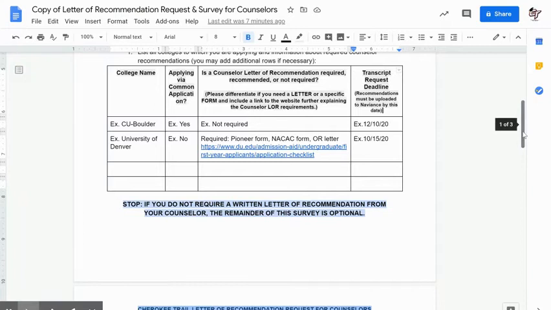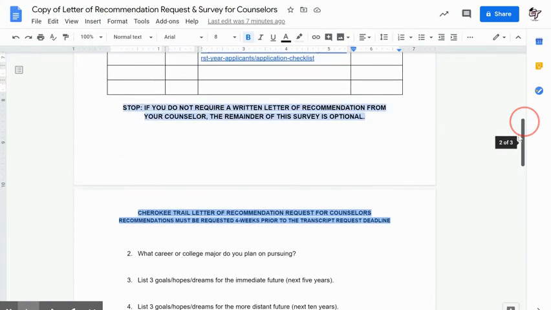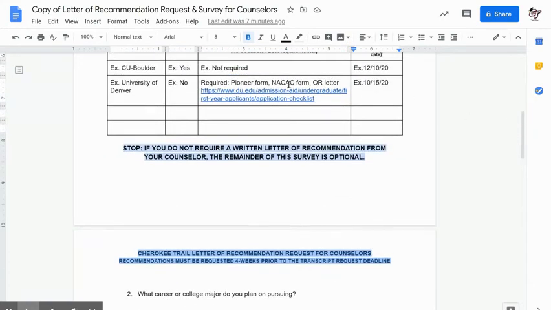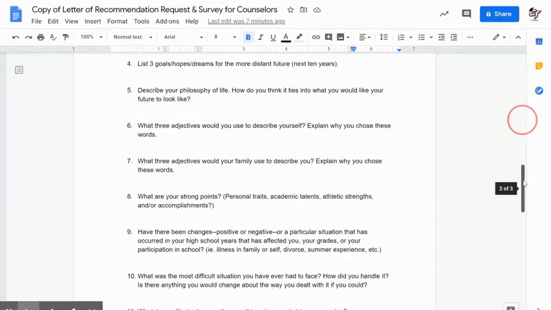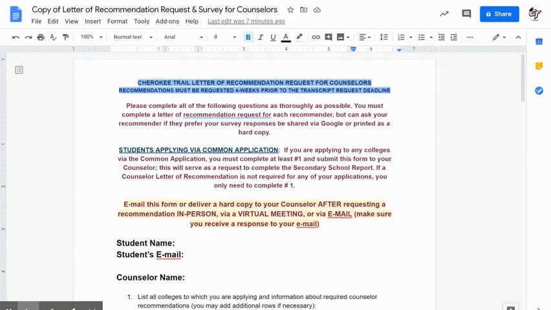If you are applying to Common Application and do not need any counselor letters, then you may just fill out this form and submit it to your counselor. You do not necessarily need to do the remainder. If you do require a letter or something like the NACAC form from your counselor, then you will need to submit the remainder of this. And you'll see that the teacher and counselor forms are different, so make sure that you complete both or one or the other, depending on what you need for your specific applications.